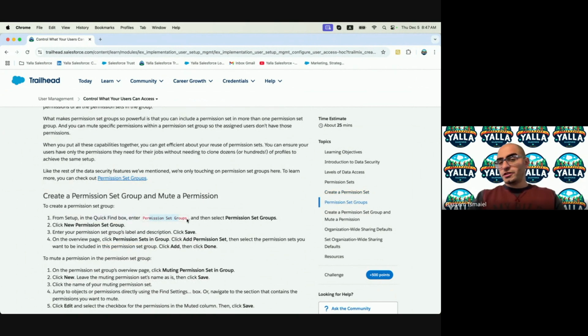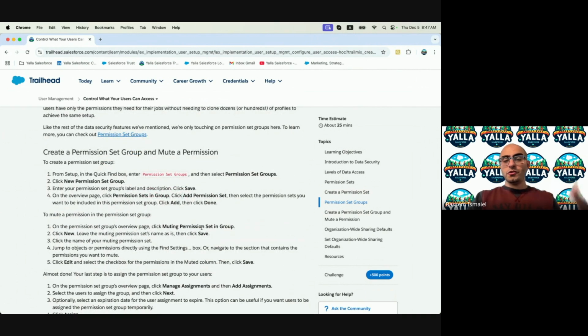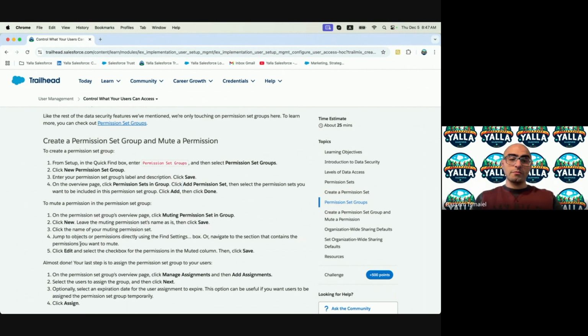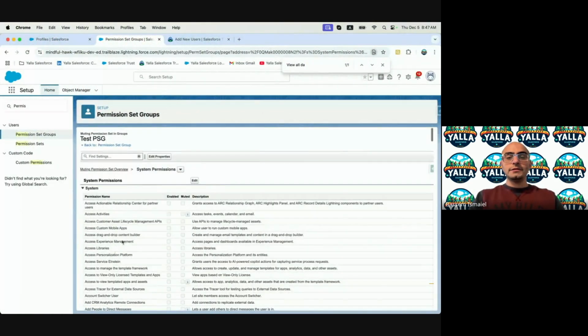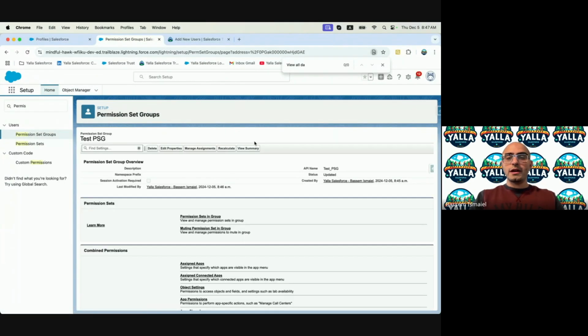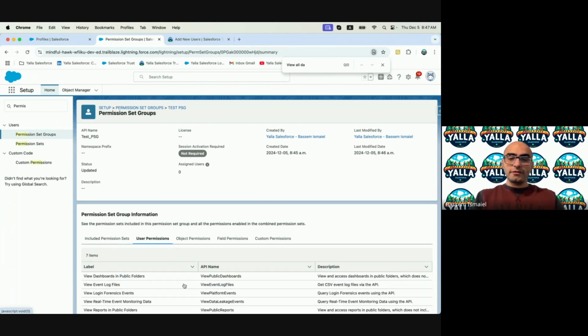From setup, permission set group, exactly as we did, new permission set in the group, you click save, and then add permission set, exactly like what we did with the test permission. Then we can create one new muting option, and we can mute certain permissions in it, and hit save. And it's the same thing. So in the permission set group, you have the view summary, and now it will tell you that this permission is part of it. And you have all of these things.